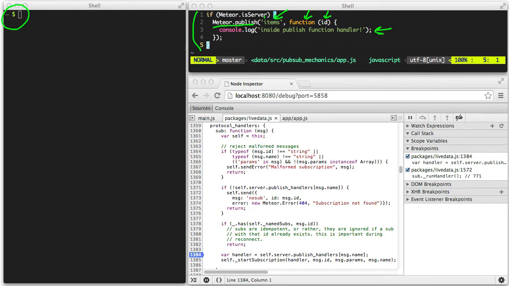Then down below, I have Node Inspector running. And if you need a review on how to use Node Inspector and the DDP tools, you can go back to some of the intro videos where we actually installed them. So inside of the debugger, I've set 2 breakpoints. And what we want to do next is to subscribe to this publish function and take a look at what's happening.